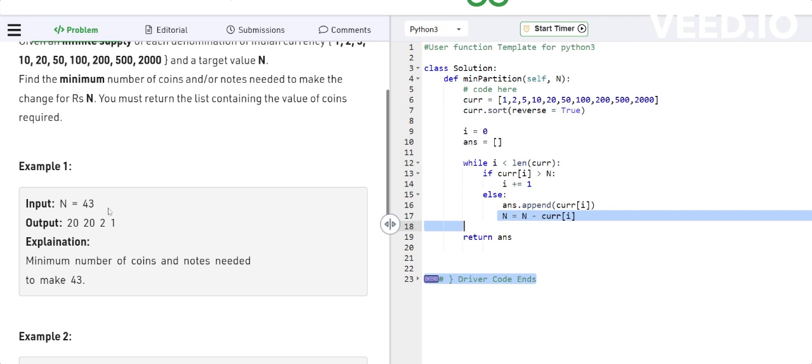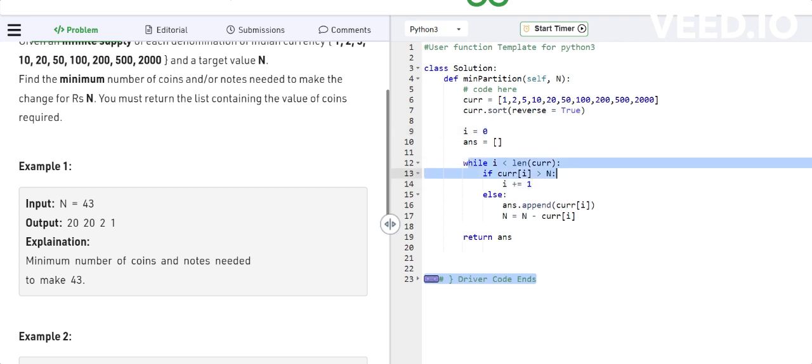So if 43 is our target, we'll subtract 20 from 43 and we'll get 23. Now we're not incrementing or decrementing our i's value in this case. We'll just keep it constant at 20 and we'll run it through the while loop again.